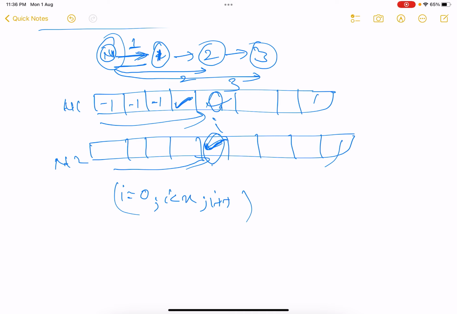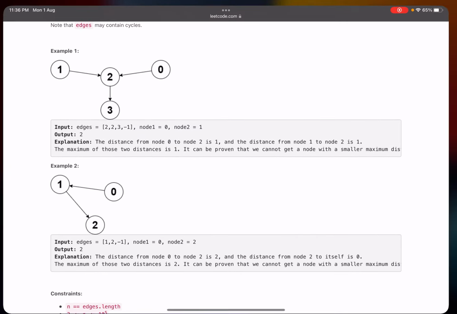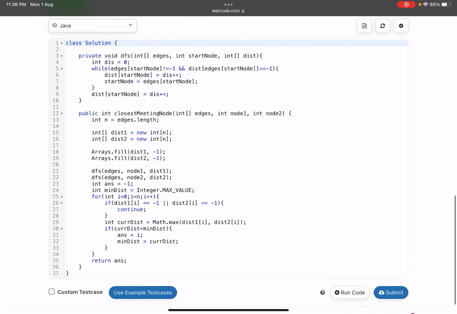Now if the max of these two values for the ith node is less than the minimum that we have seen till now, we just update our answer, and then we are good to go. So this is the basic solution. Let's directly jump to the solution that I have written.